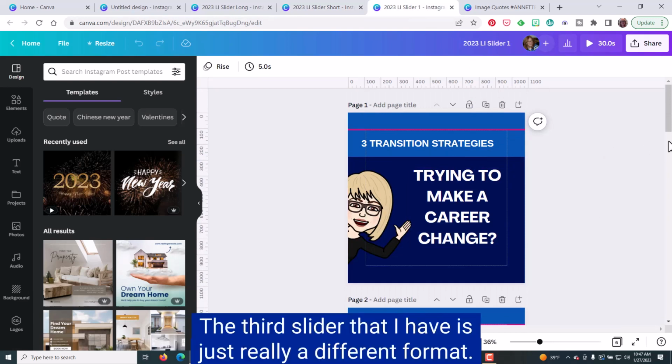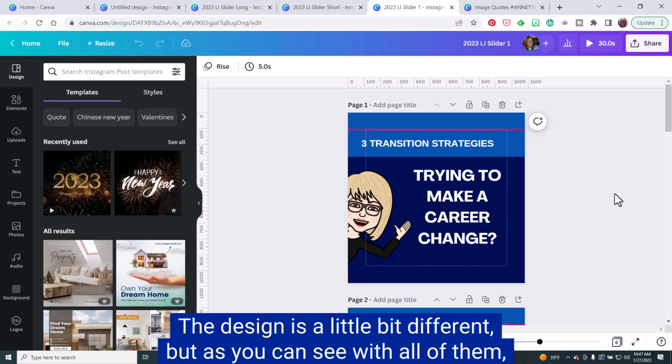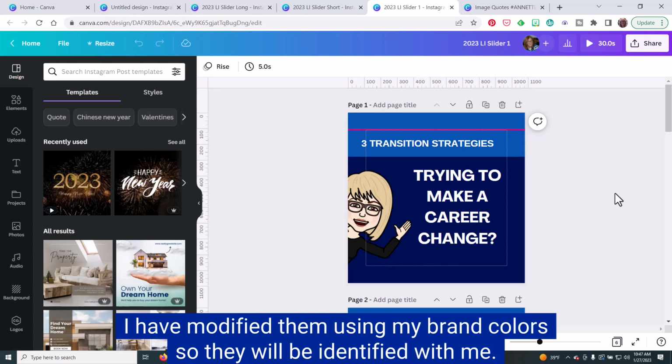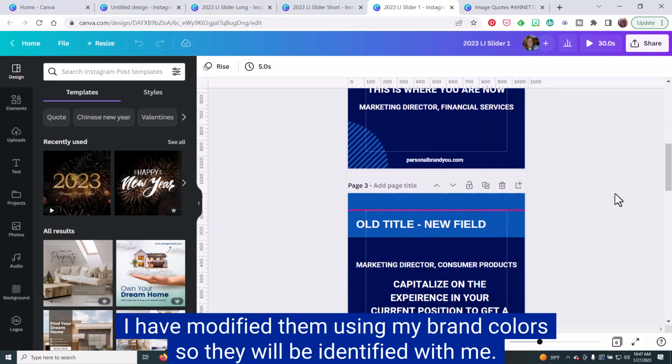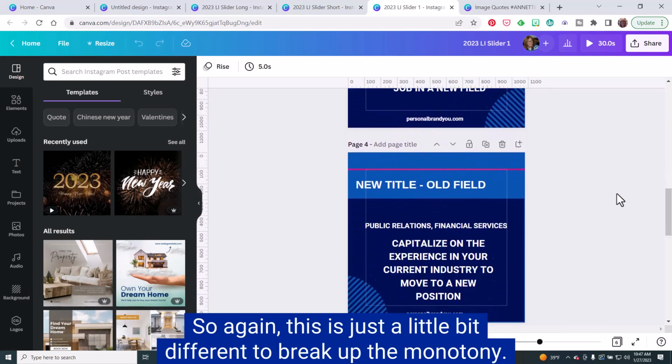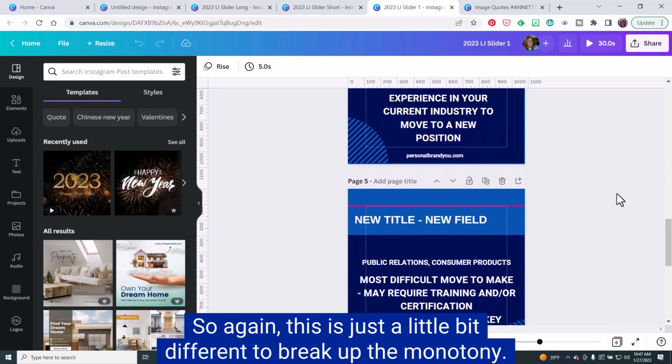The third slider that I have is just really a different format. The design is a little bit different, but as you can see with all of them, I have modified them using my brand colors so they will be identified with me. So again, this is just a little bit different to break up the monotony.